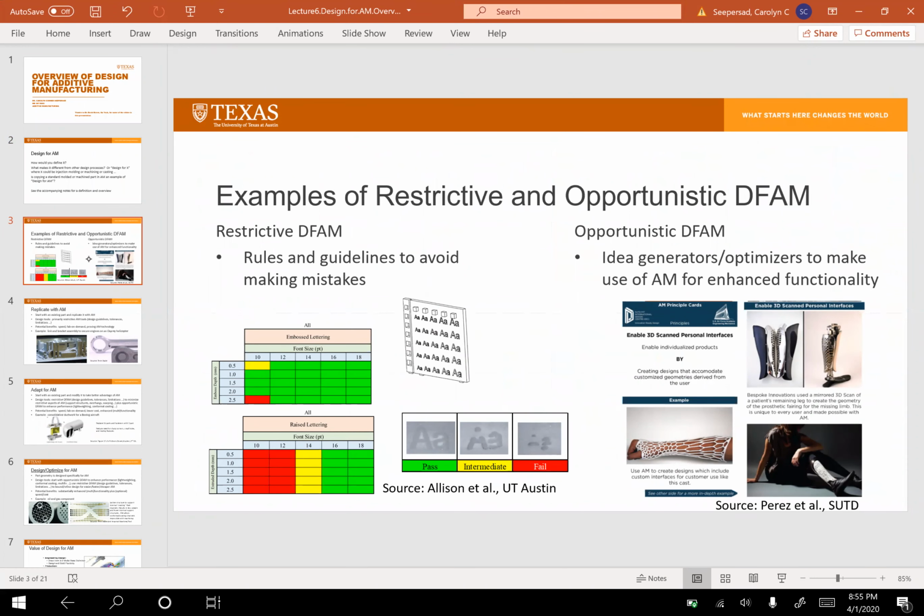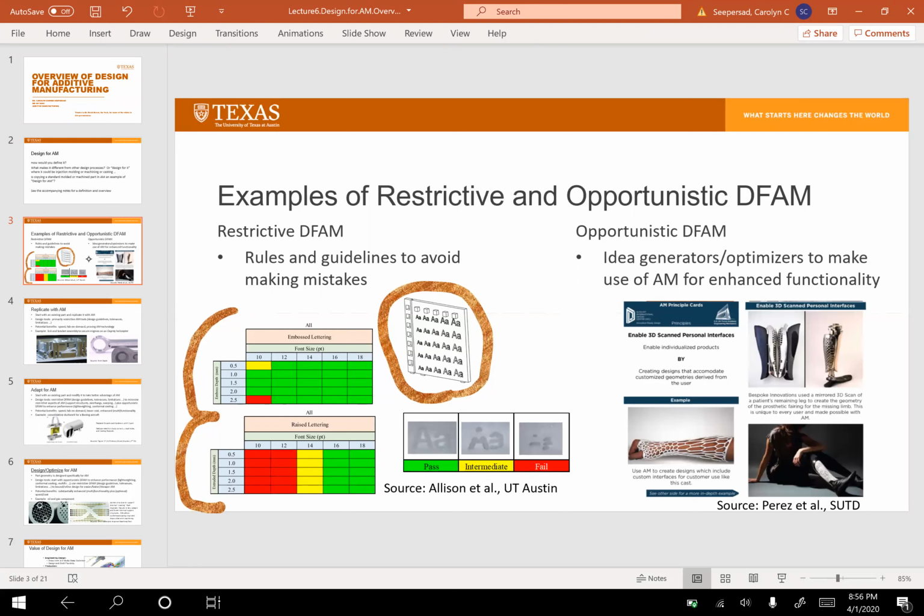Right? And here, if we look at restrictive DFAM, we're really talking about, in this case, rules and guidelines. What can you do? What can't you do? So in this case, you can see we've got a test part here with fonts of different sizes and raised to different levels, dimensions above the plane here. And over here on the left-hand side, we've got some different charts. One is for embedded lettering and another one is for raised lettering. And these charts tell us a little bit about what we can and can't build.